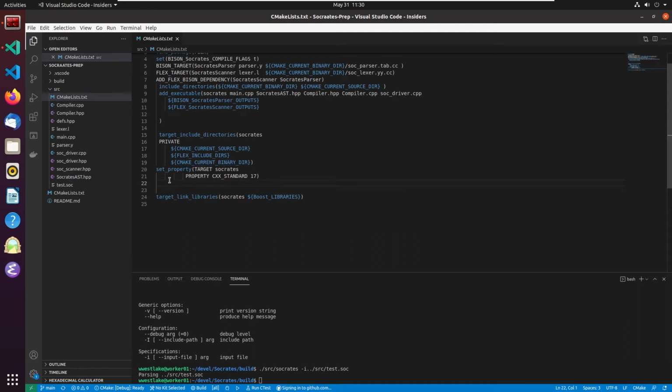And then we're setting up the C++ standard for this build as well. Set the property for the target for that, and then we set up our Socrates. We want the Boost link libraries for Socrates, and later on we'll probably have to add some LLVM stuff in here. We'll do that later when we start working with LLVM. Initially, we're just going to build up our abstract syntax tree. So let's go to main and take a look at that.